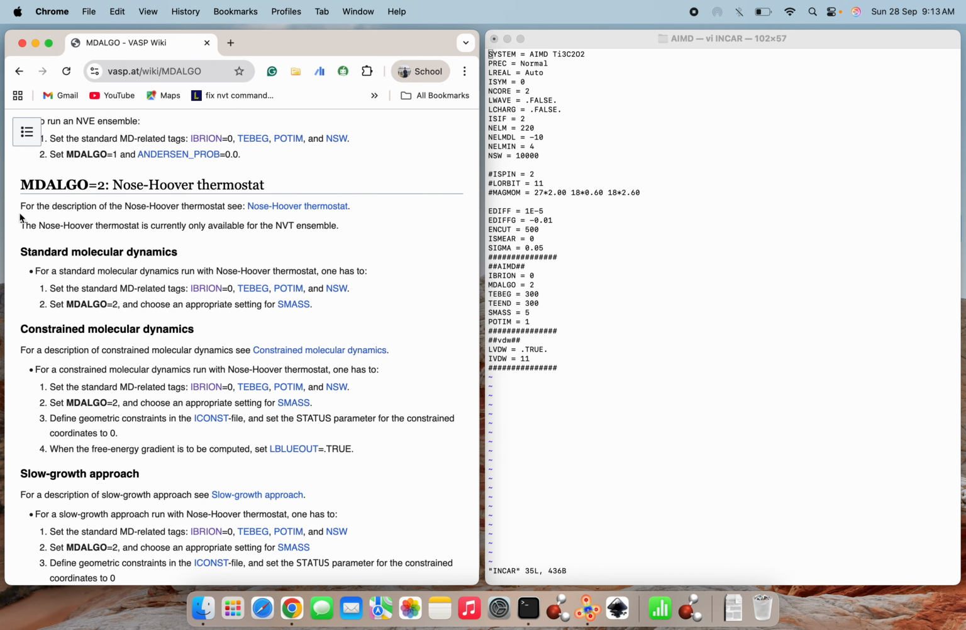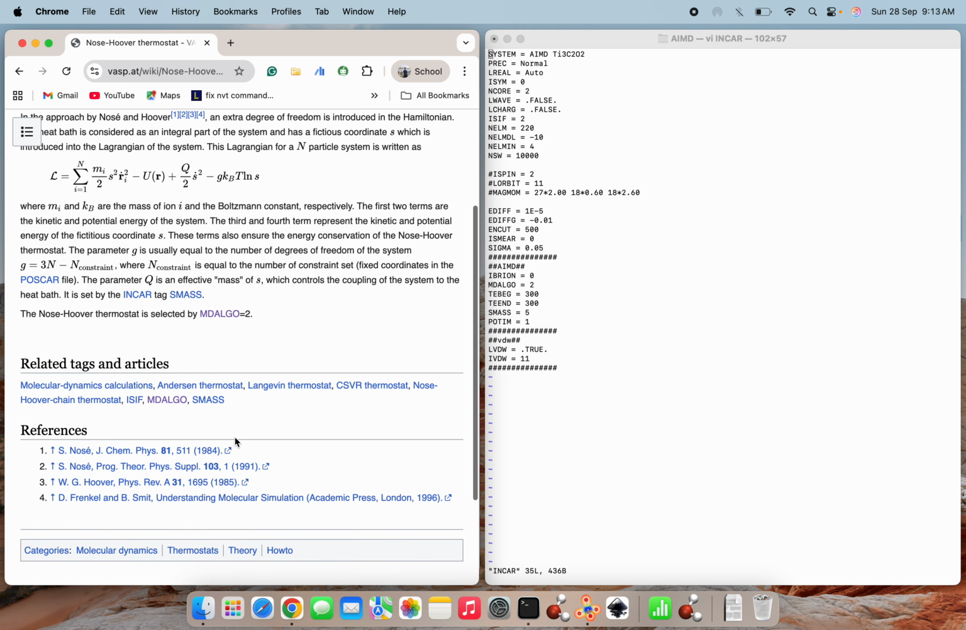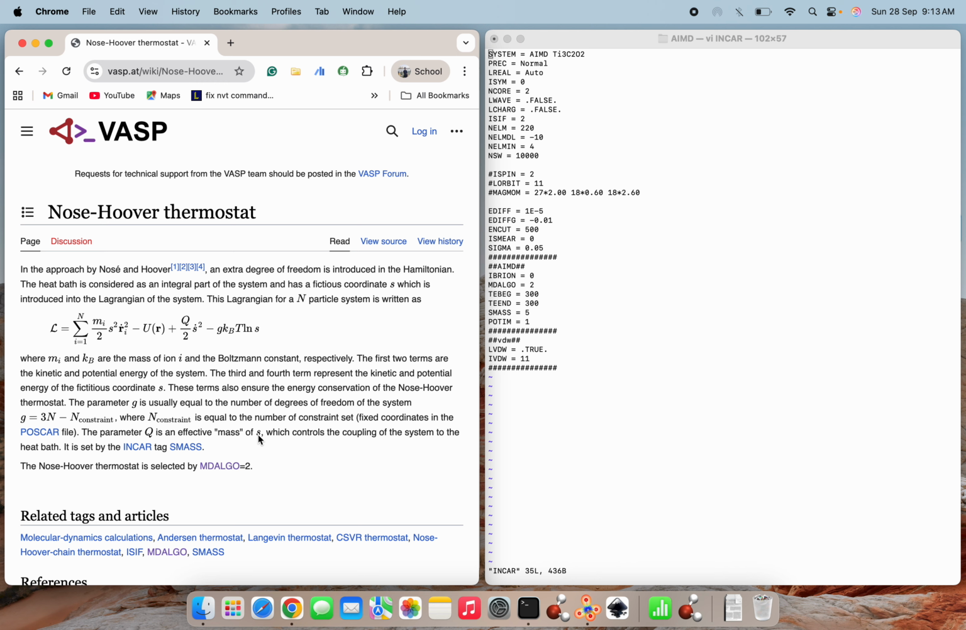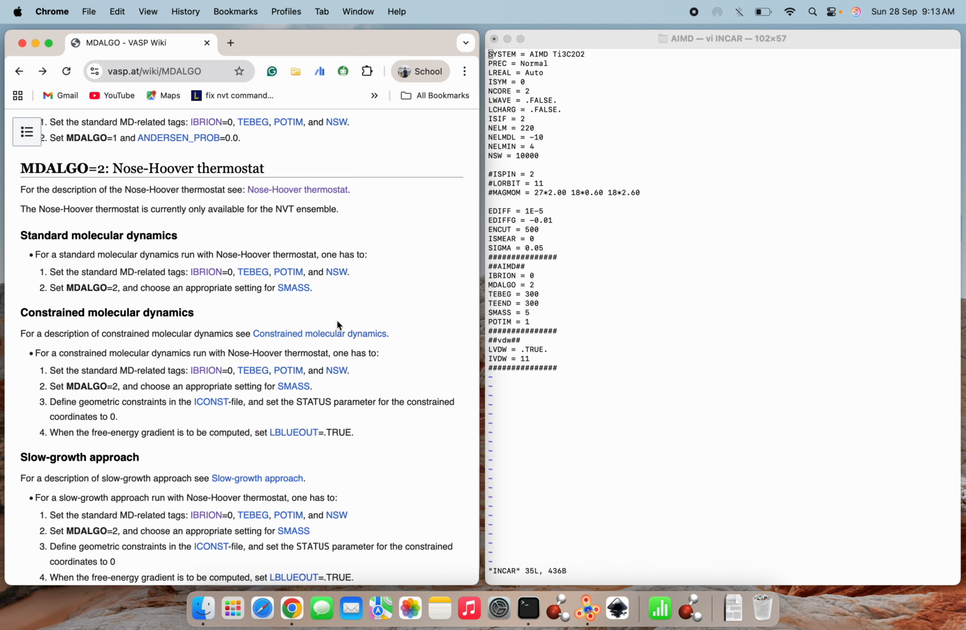You see here the description of the Nosé-Hoover thermostat. You can also click on it to see what it means and how it builds the Lagrangian for the system using this particular thermostat. One can read from this, and some references are given, which you can also refer to. This Nosé-Hoover thermostat will maintain our system within a specified range of temperature, and for that we also need to provide some other input parameters.